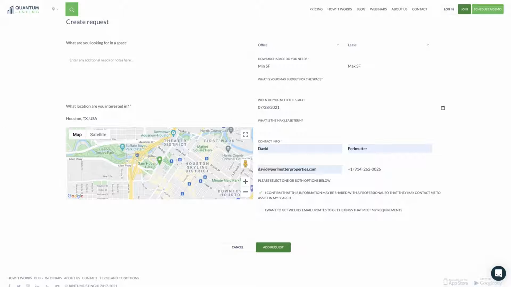Okay. So, after you've decided whether you want a broker to help you, or you just want to get the emails, or you want both, then you click Add Request. I guess you do have to put in a price range. You can put 0 to 1 million or something if you want a very broad range. Okay. And then hit Add Request, and there you go.